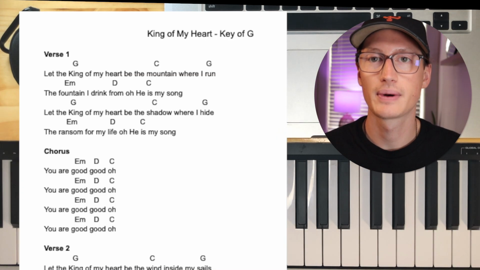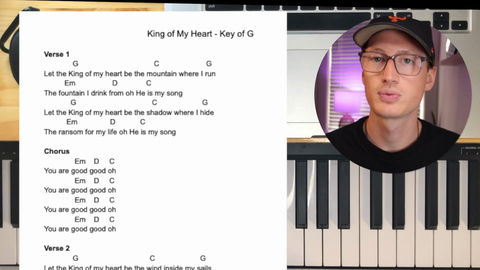I'm Garrett, a worship pastor who's played keys for 13 years on large worship teams, and by the end of this video, you'll have a huge list of worship songs you'll be able to play by learning just 4 chords. Today, we're going to use the song King of My Heart as our example. I'll have the chord chart linked in the description so you can follow along.